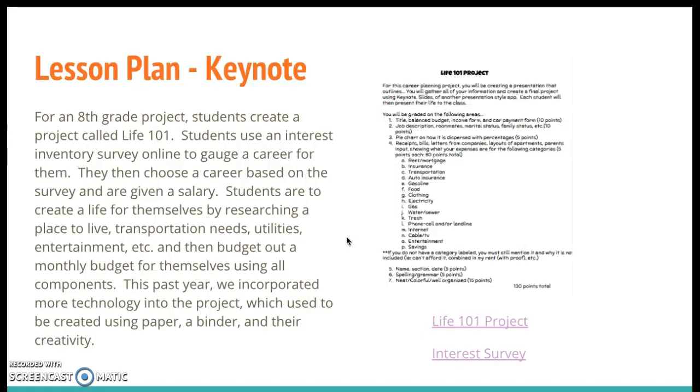So this past year, we incorporated more technology into our project. It used to be just research that they would present through paper, construction paper, within a binder. And this past year, we incorporated an online interest survey rather than a paper version that we've had for years, and incorporated them to be able to use a presentation format, so Keynote or slides or any other presentation that they wanted. So even Explain Everything was an option.